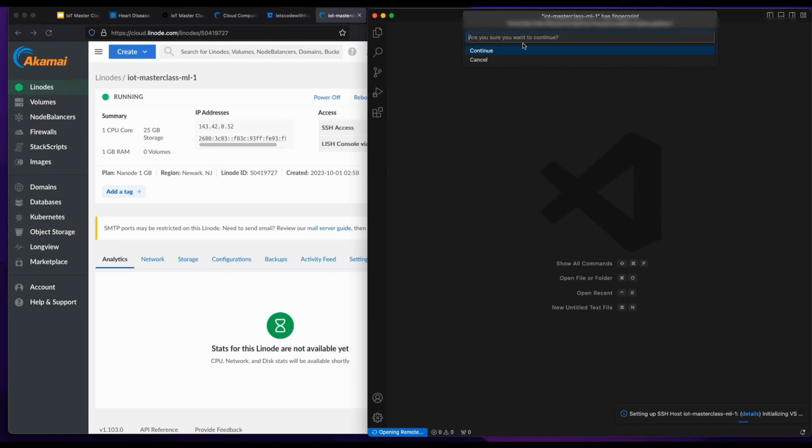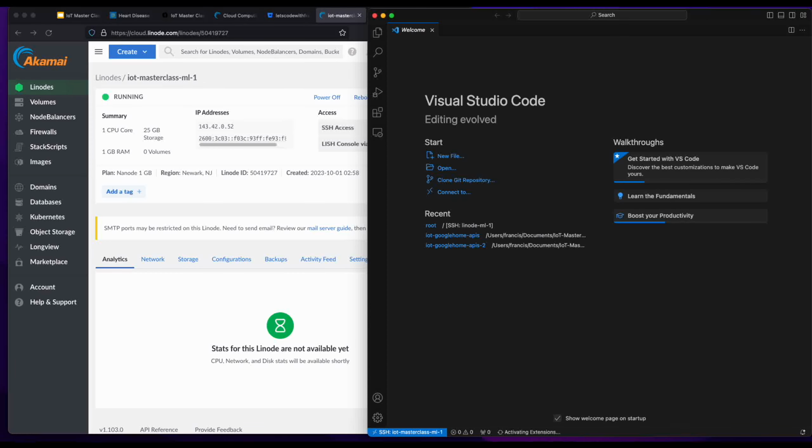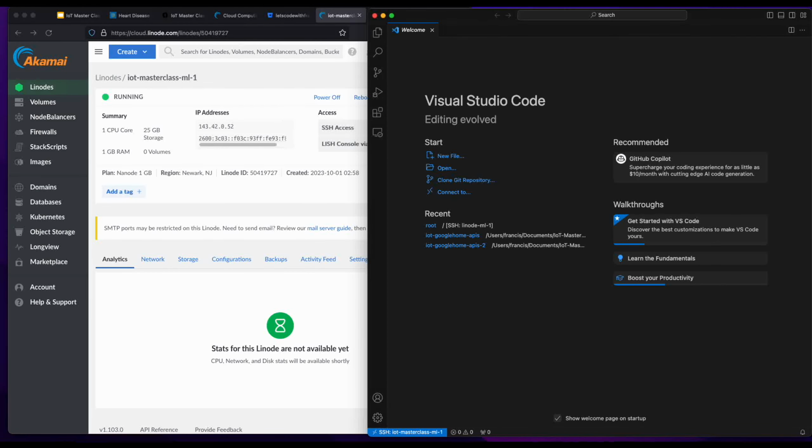It's going to say that IoT Masterclass ML1 has a fingerprint of this. Do you want to continue? Are you sure? I'm very sure. So I'm going to continue. Now we're going to run in as root. We enter the password for the root user for that IP address. So I'm going to enter my password and click enter. And if everything goes well, I should be connected. And I think I am. Yep, I am connected. So you see, I'm connected to this SSH, and that is cool.